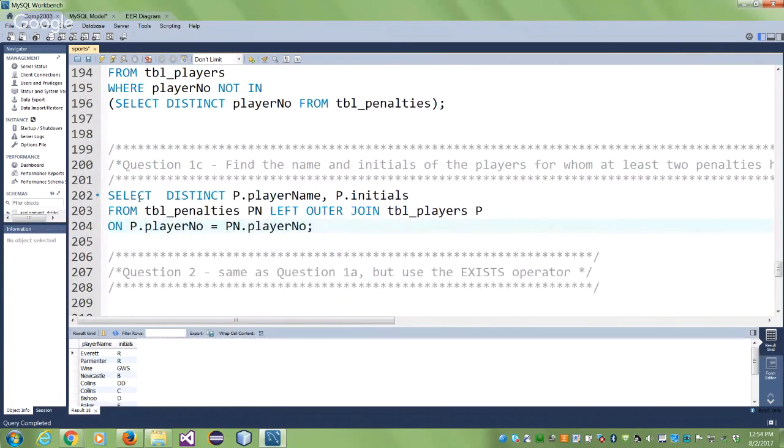Here. So these are the names and initials of the players for whom a penalty has been paid. Right? You could have taken the inner join also, it really doesn't matter. But now I'm only interested in those players for whom the count of penalties is greater than or equal to 2. So this is how you do it. We can put distinct here now because we'll be using group by.